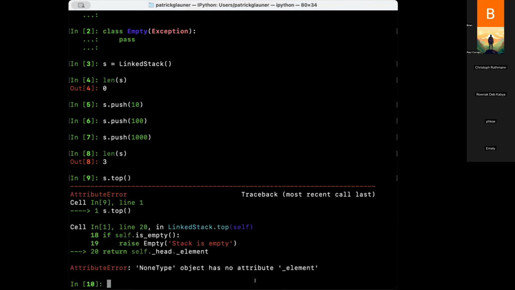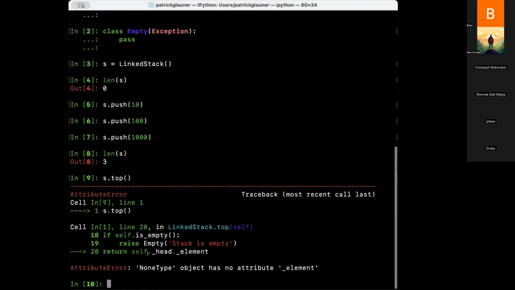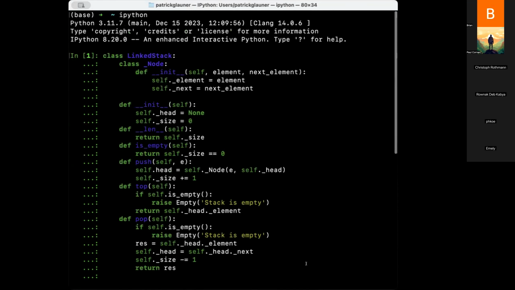There's a typo because what we see is in top, we try to return self.head.element, and it says it has no attribute element, and something went wrong. If you see what went wrong, tell me, because I frankly don't know what went wrong.